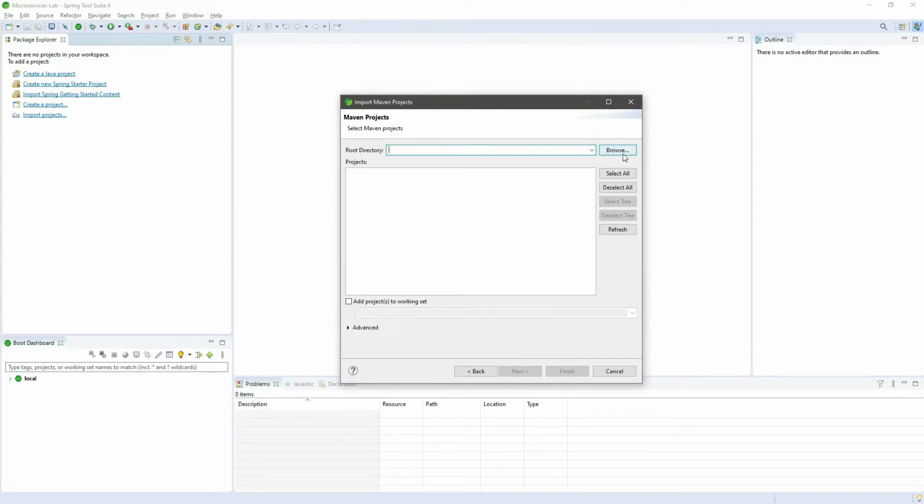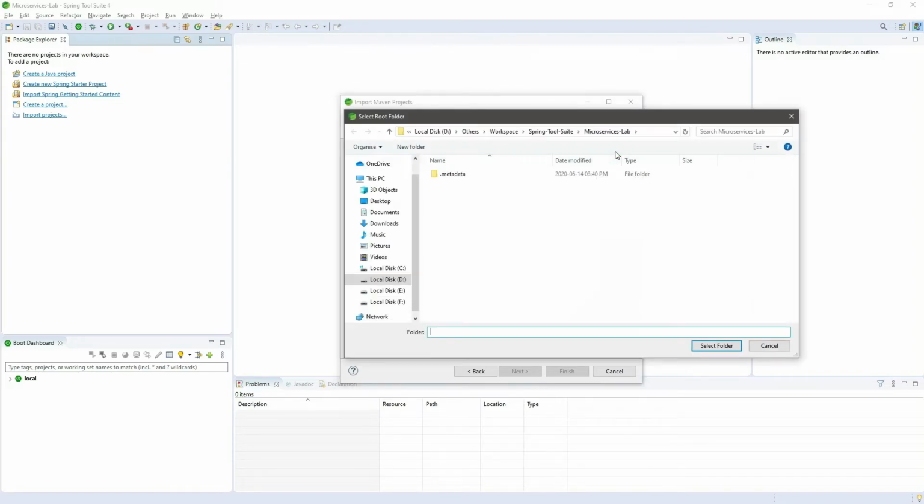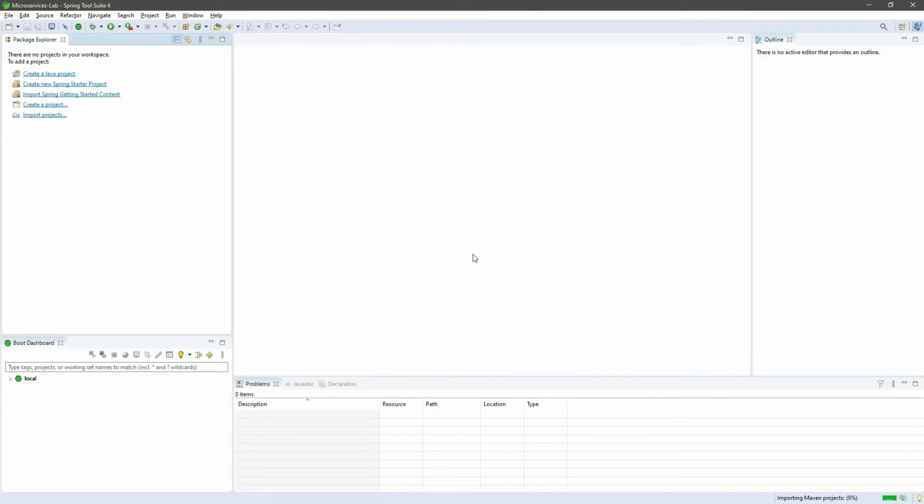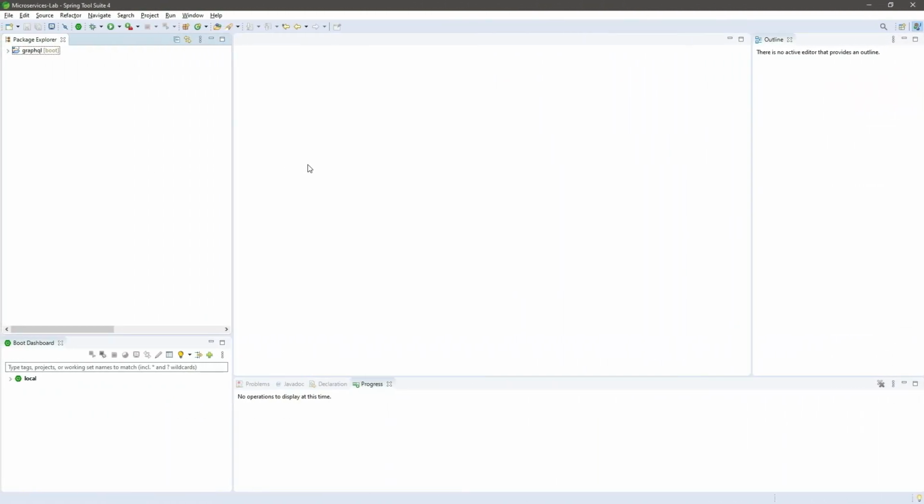Now I will be browsing the extracted directory. It was in the downloads folder. Here I will be selecting this. As you can see, it has detected the pom.xml file. Now we are ready to go. We will be clicking on finish. So now our GraphQL Spring project is imported and all the dependencies have been downloaded.